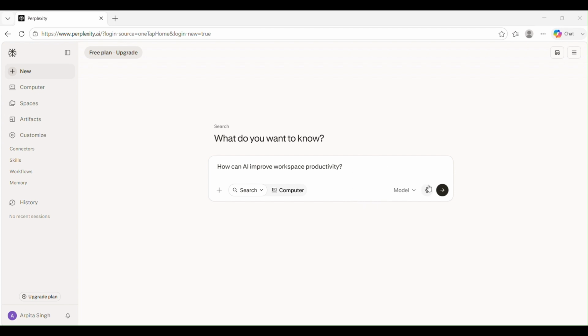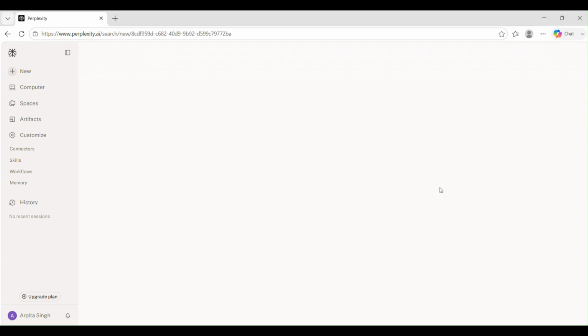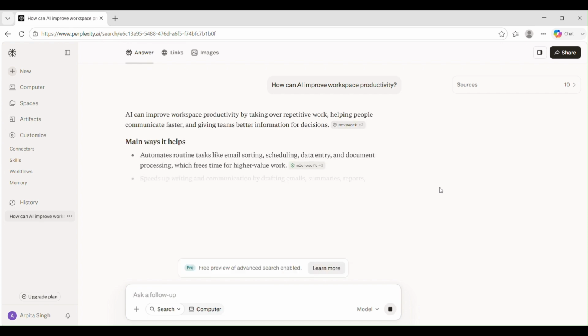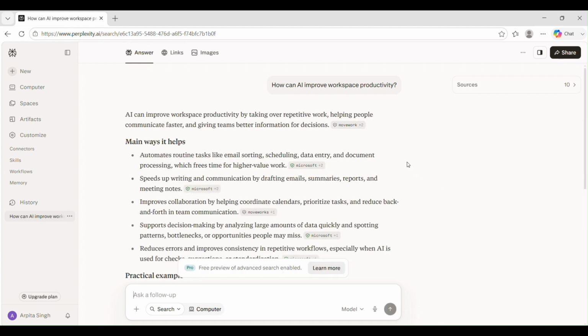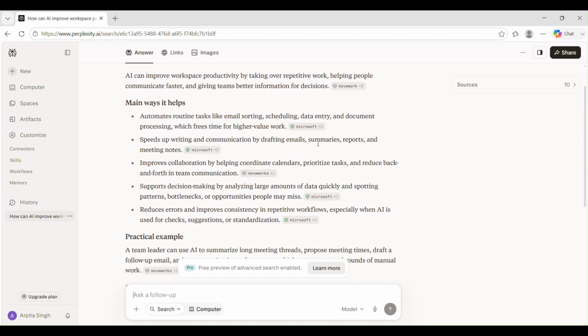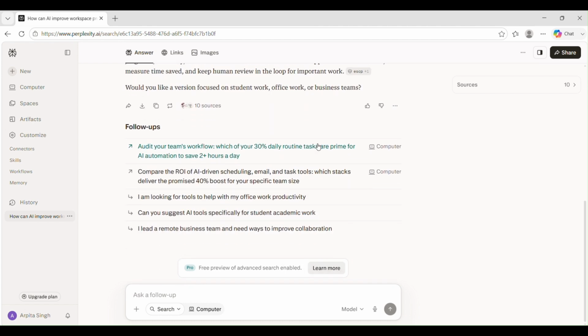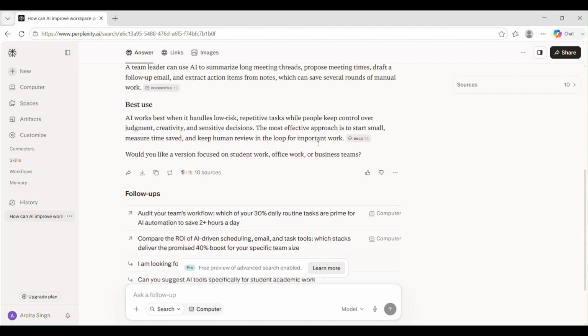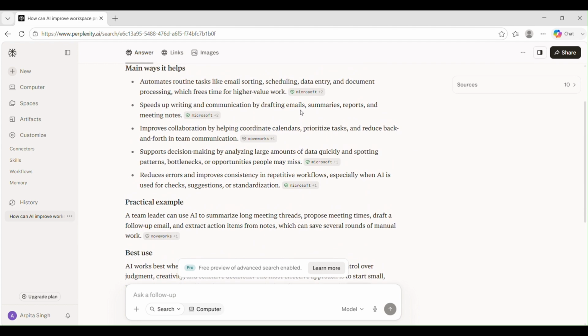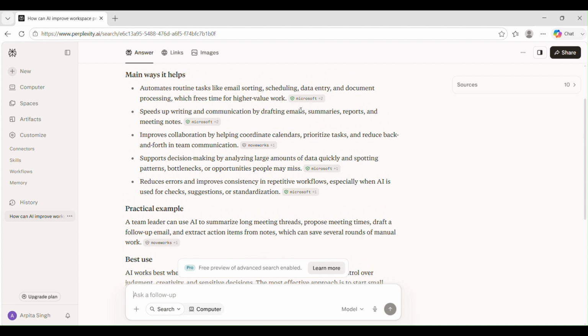So let's see what Perplexity AI provides us. So as you can see, within a few seconds, it has generated a detailed answer. Below the answer, it also provides the sources from where the information was collected, and this helps us verify the information and makes the research more reliable.